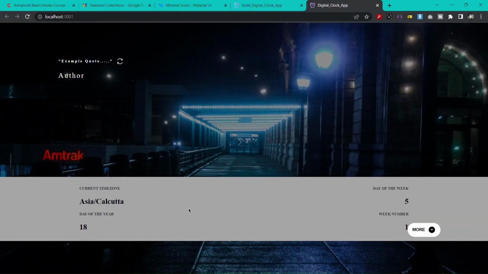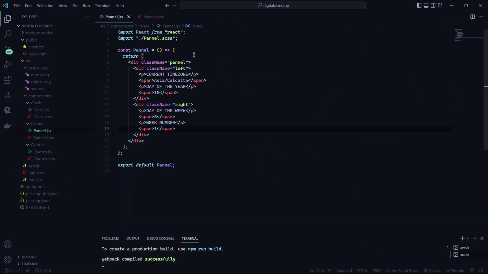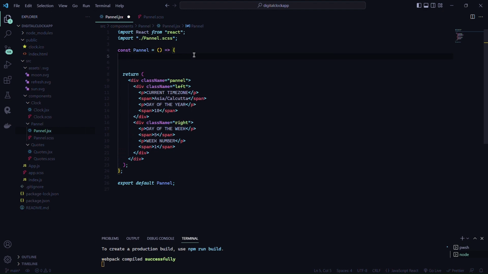There we go. This is our panel, and now we want to hide it. When we click more, then it displays. Otherwise, it's hidden. So let's do that. For this we want to use useState: open, setOpen, and currently false. Now we just want to import this.